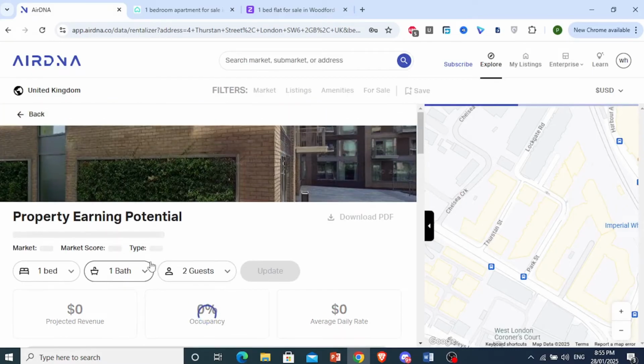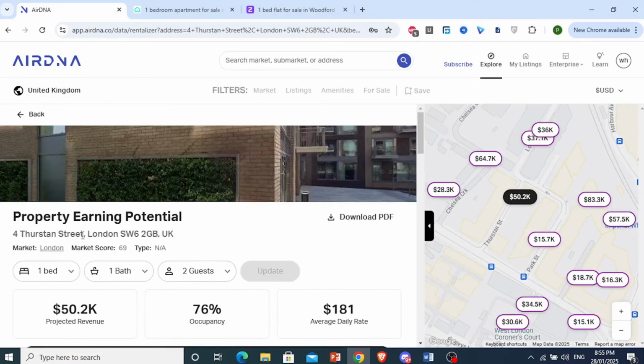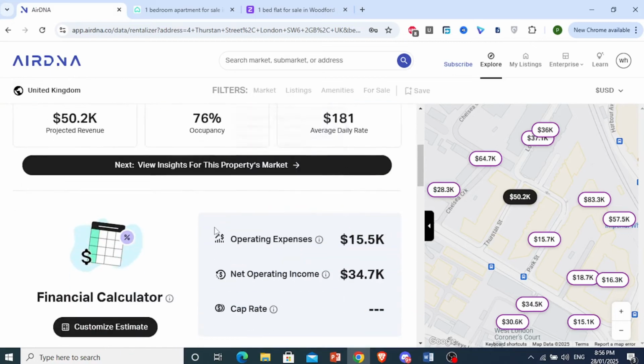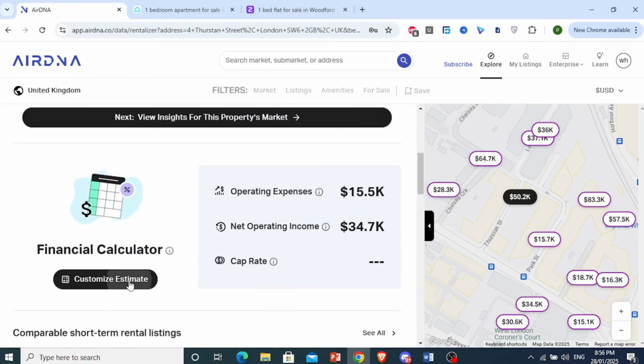So this is how much we're expecting it to actually make. This property should be making about $50,000 in revenue, $181 average rate, 76% occupancy throughout the year. That is actually really, really good. Now let's go to the financial calculator.